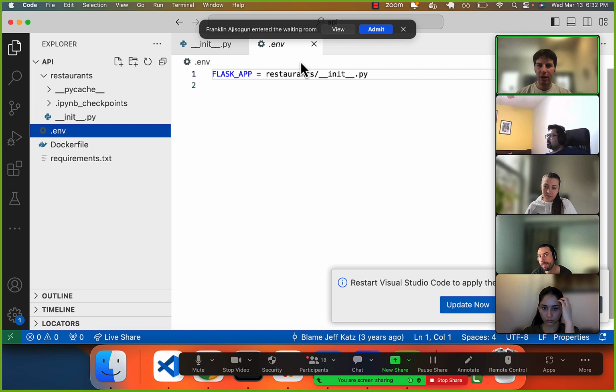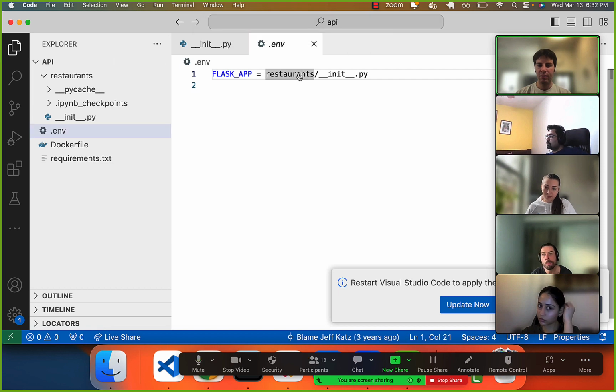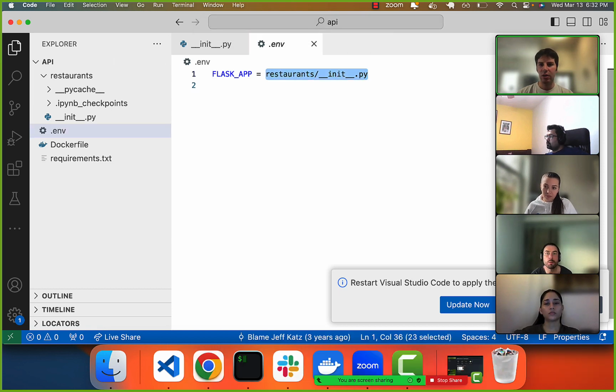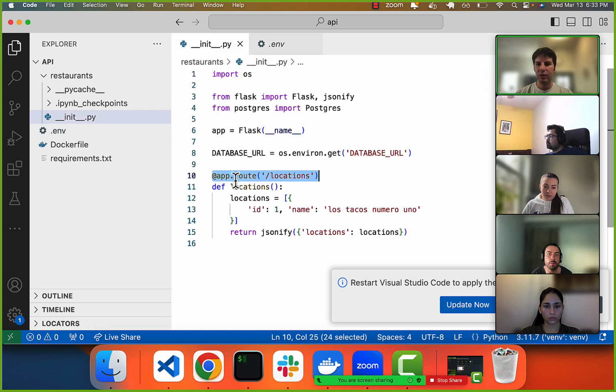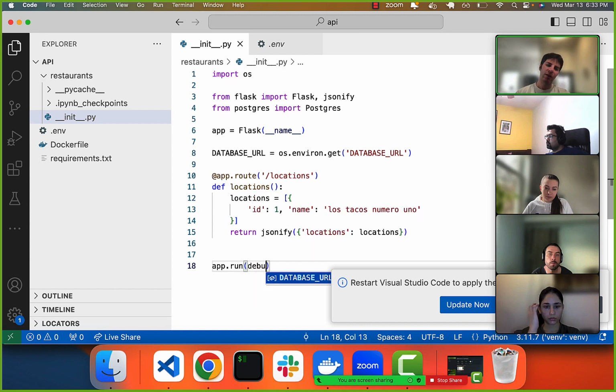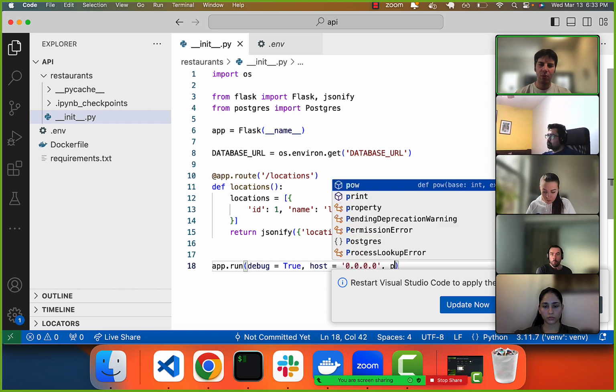The .env file specifies the location of our Flask app, and then we can call flask run. Remember, there are different ways of booting up our app, right? You can do app.run, and then you can do debug equals true, comma, host equals 0.0.0.0, all these zeros, right? And then the port. You can do it this way.